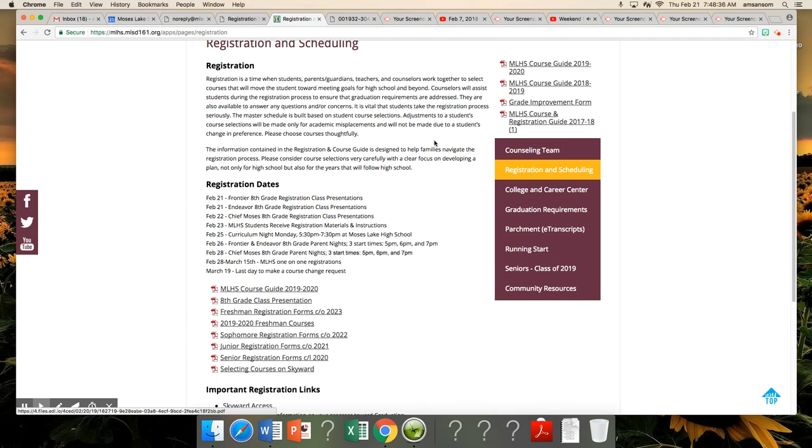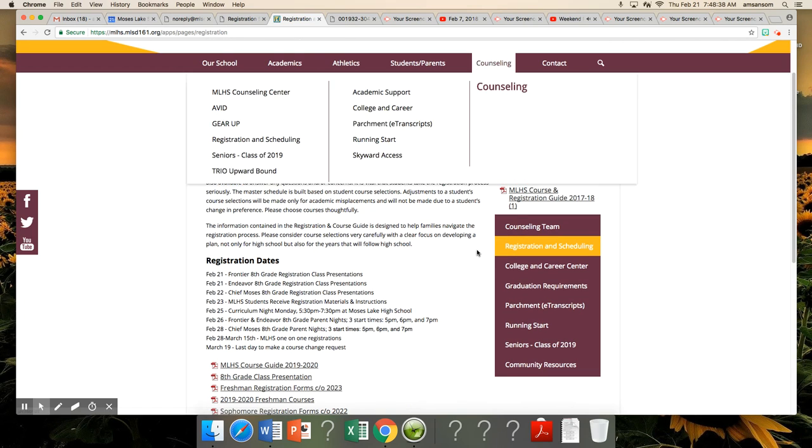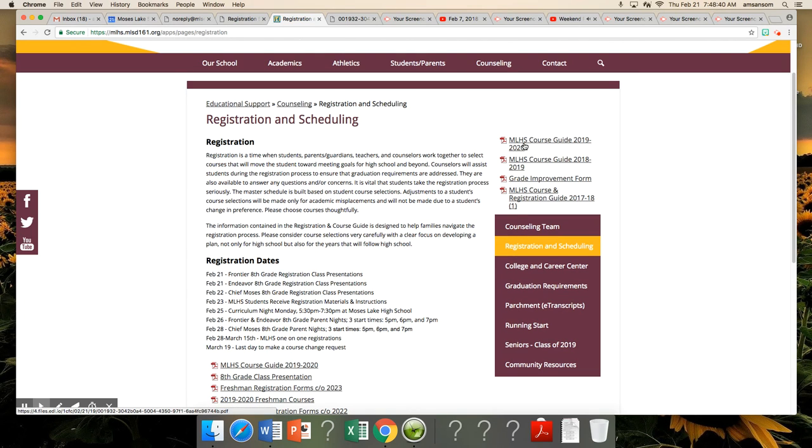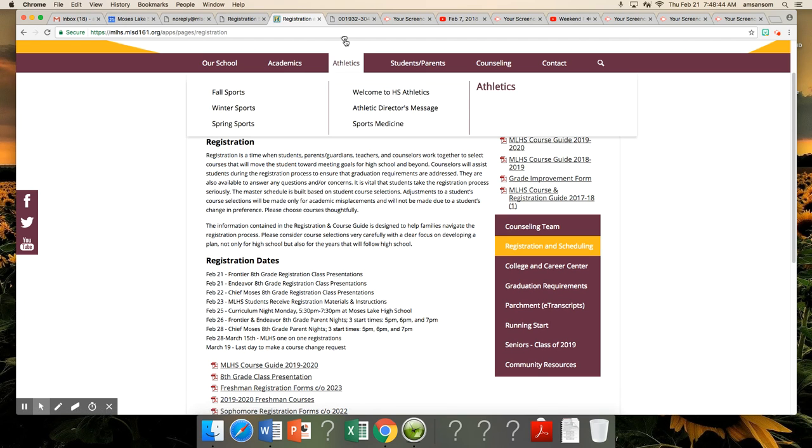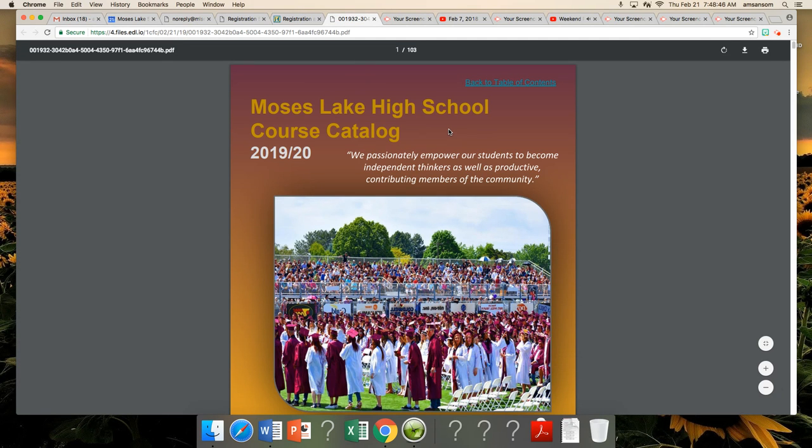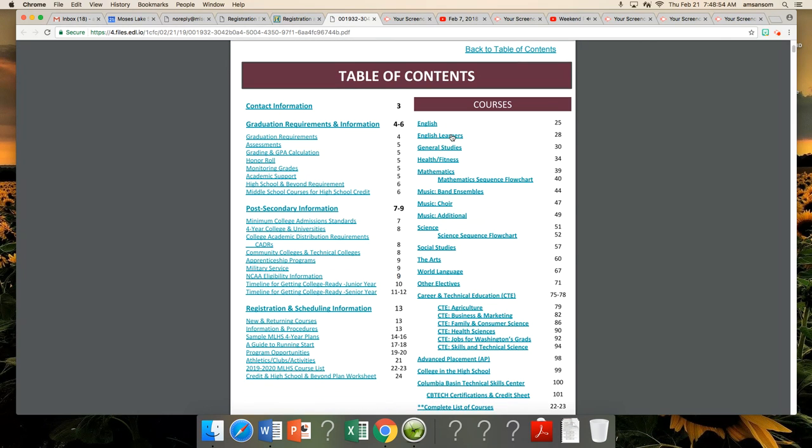And then right here at the top right of the page is a link to the course guide for this year. So you go ahead and click on that link and it'll take you right here to the online course guide. So we're just going to go over the course guide a little bit and show you more information about it. So the first page is the table of contents. And the awesome thing about this page is online. So if you're like, okay, English, you can click on English and it'll take you right to that department. And we'll show you that a little bit later.